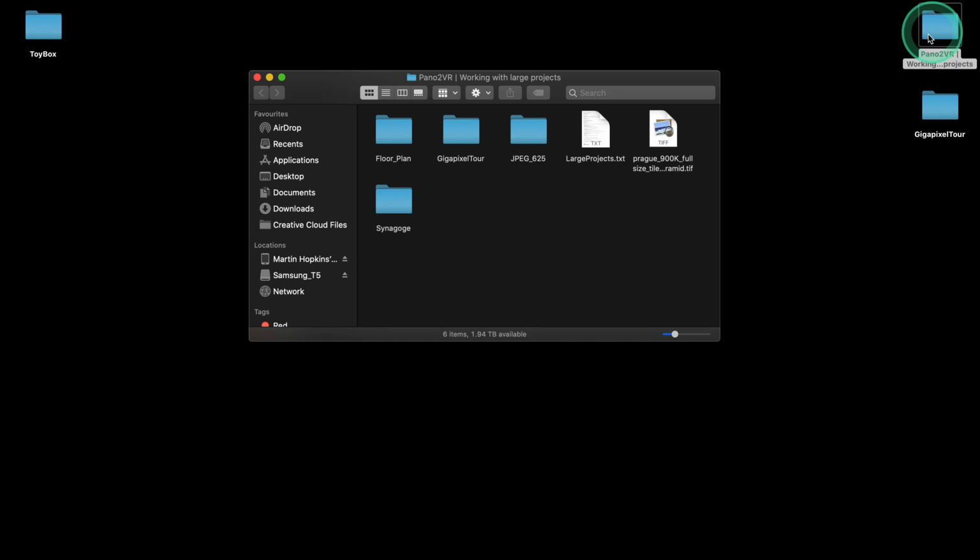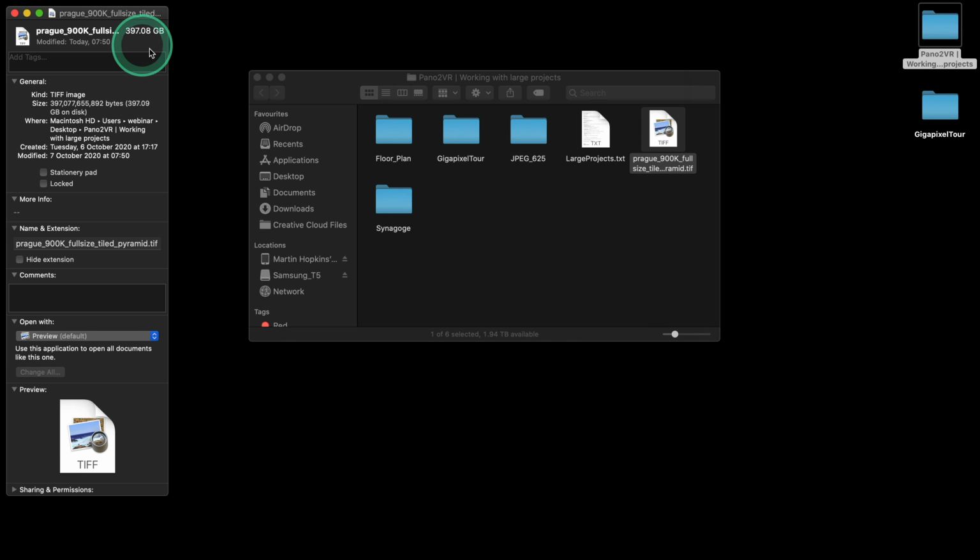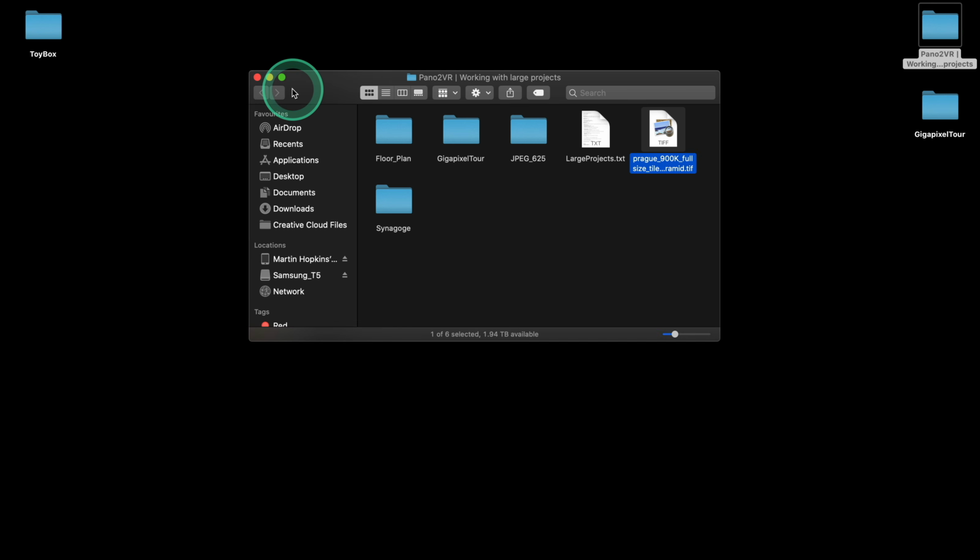Okay, now before I start and go anywhere, what I want to do is just discuss the thing that really causes a problem, and that's the cache image memory. So if I open up this folder, you'll see I've got an image here. It's a gigapixel image. If I click and get the information, you'll see it's 397 odd gig. Now, of course, when we load this into Pano2VR, what will happen is, under normal circumstances, Pano2VR would have to make a copy of that and then look at all of the different resolutions.